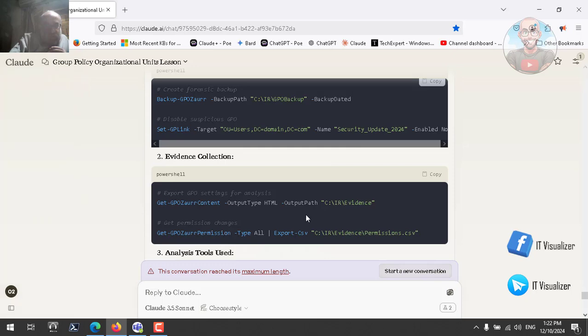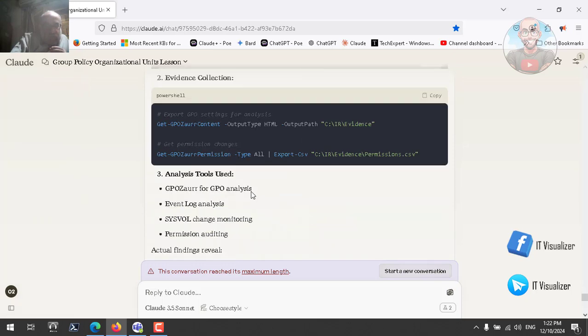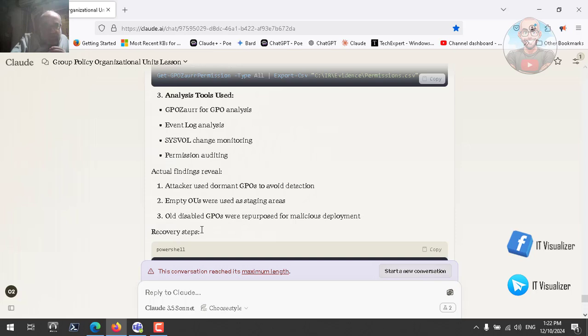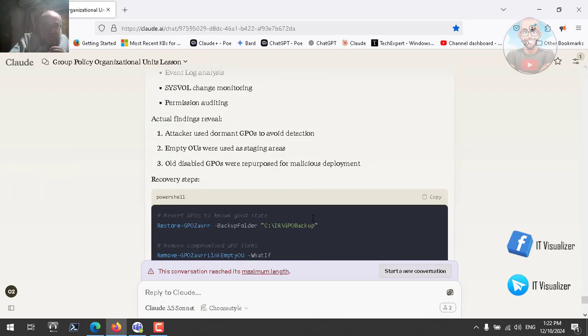This is correct. Analysis tools used: GPO analysis, event log analysis, GPO change monitoring, permission auditing. Actual findings: attackers can use dormant GPOs to avoid detection. Already created GPOs were being modified. Empty OUs were used as staging areas. All disabled GPOs were repurposed for malicious deployment.